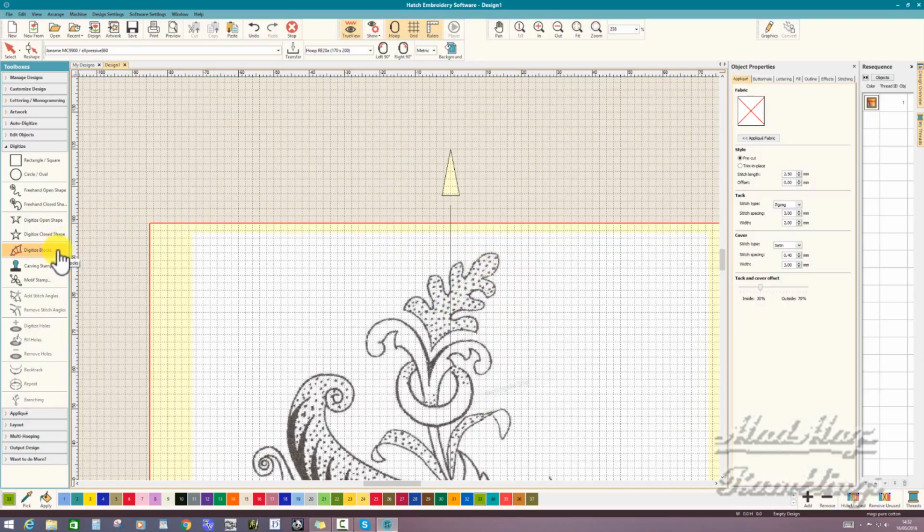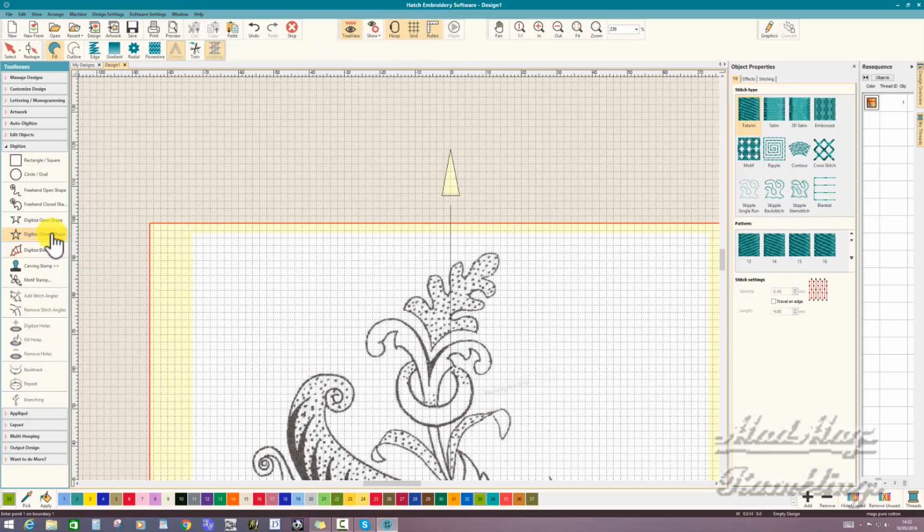So, digitize close shape. It's on fill. I'm going to half it. Now, do I want it on tatami or do I want it on satin? Decisions. I'll try it on satin. If I don't like it, I can always come in and change it.